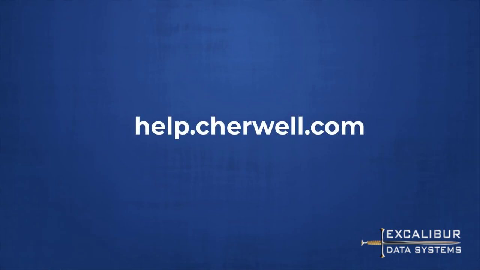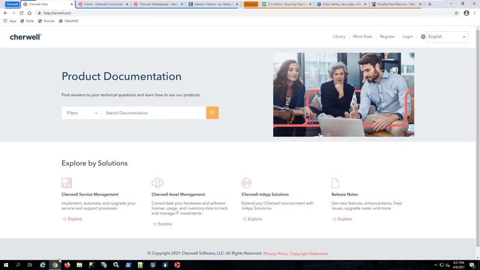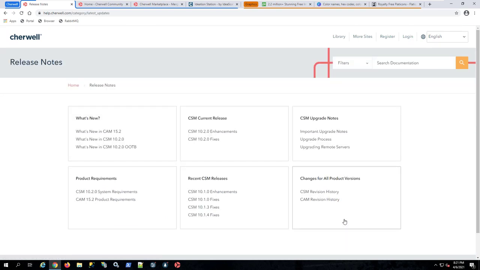The first site we're going to look at is the Cherwell Help site. It's the documentation for the core CSM and Cherwell Asset Management product. This site has the ability to search and has silos around the different products, as well as the release notes that are available for the different product lines.